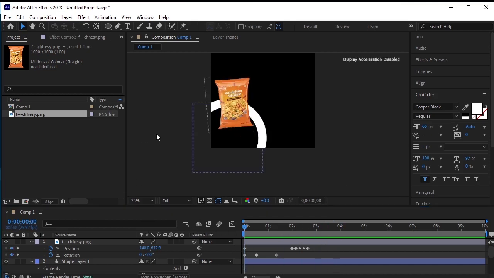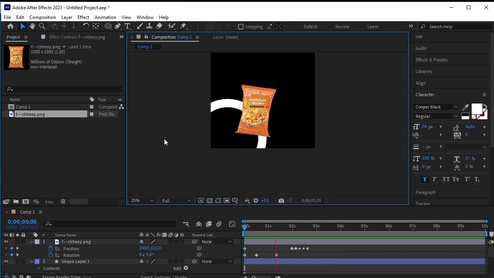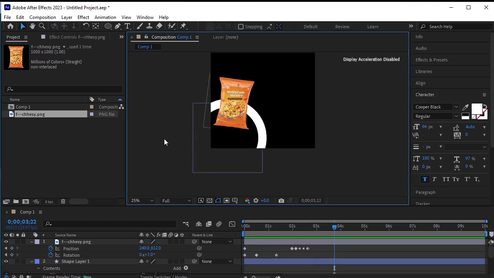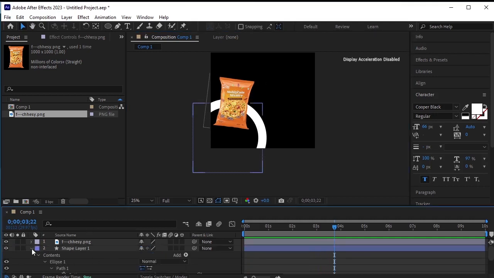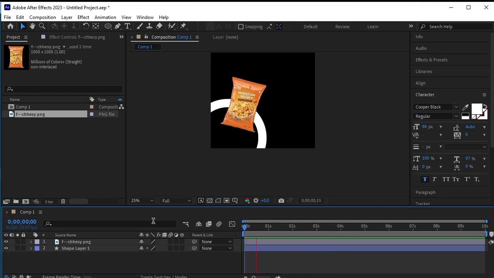Let's import the flavor of this snack, which is cheese, and we're going to do the same animation that we've done here. So let's close the options of these layers to make the timeline a bit tidy. After that, move the bar to the first frame and let's review the animation once more. Good.